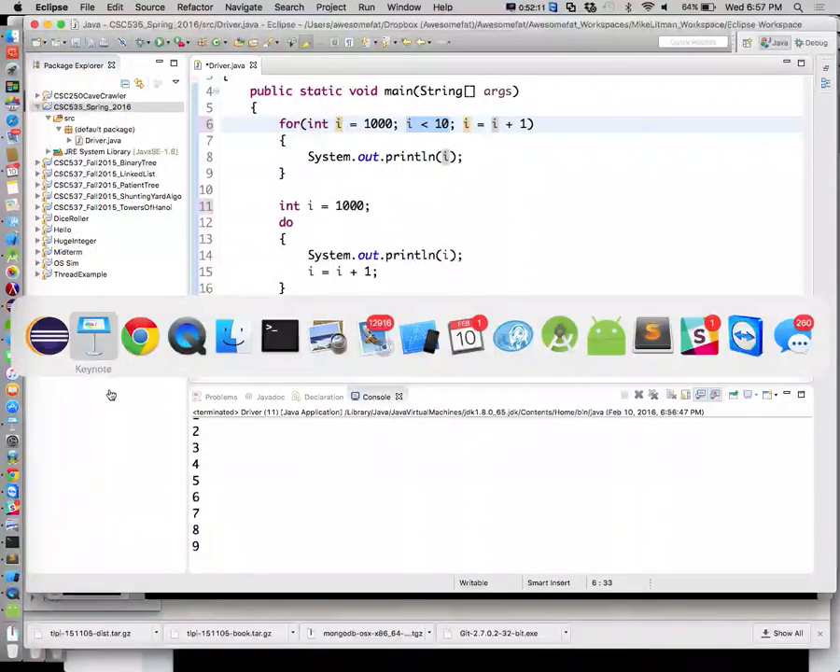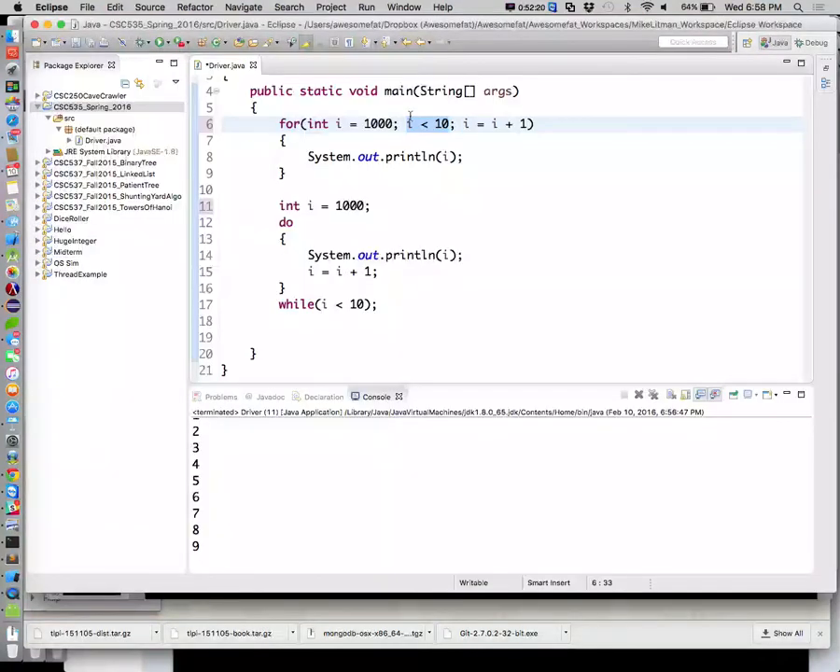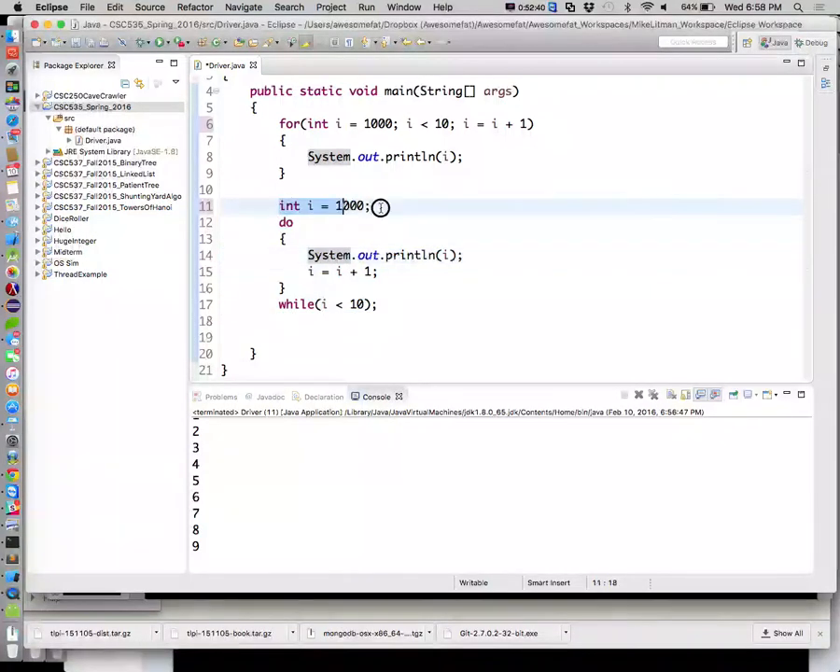Going back here, remember we talked about pre-check loops will execute the body 0 or more times. We never executed the body here because i started off as 1,000, and right off the bat, 1,000 is not less than 10. So the output of this guy is nothing. So what's the output of the other guy? Output of that guy is 1,000 because it's a post-check loop. i is 1,000. Cool. Print it out.